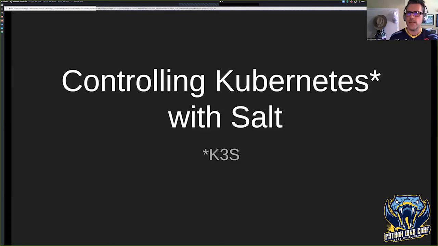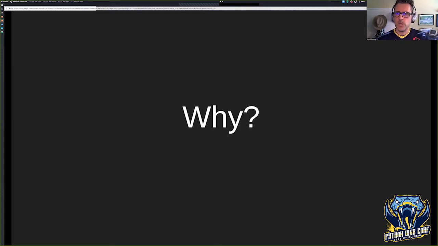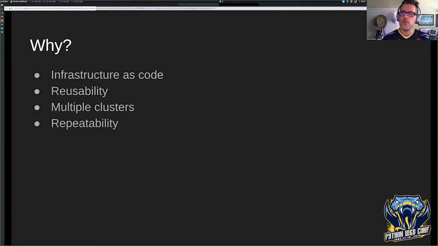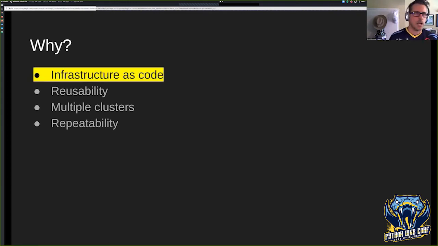So next we'll look at controlling a Kubernetes cluster using Salt. One question that people might be asking themselves is why would we want to do this since Kubernetes already has its own management tools? There's a number of reasons why we might want to use something like Salt to manage our Kubernetes cluster or clusters. First is the concept of infrastructure as code.